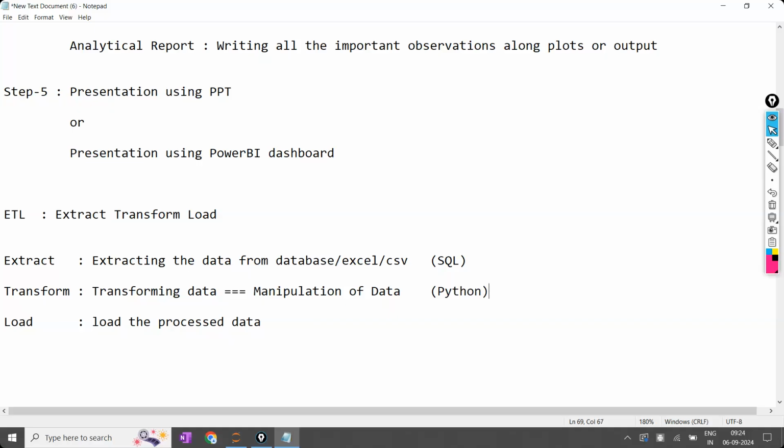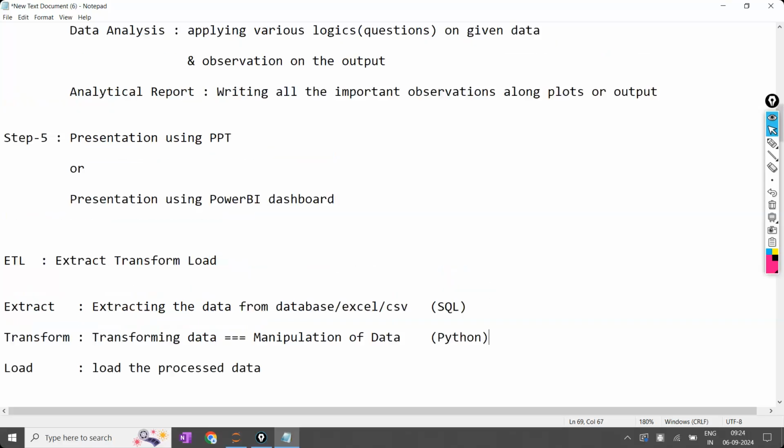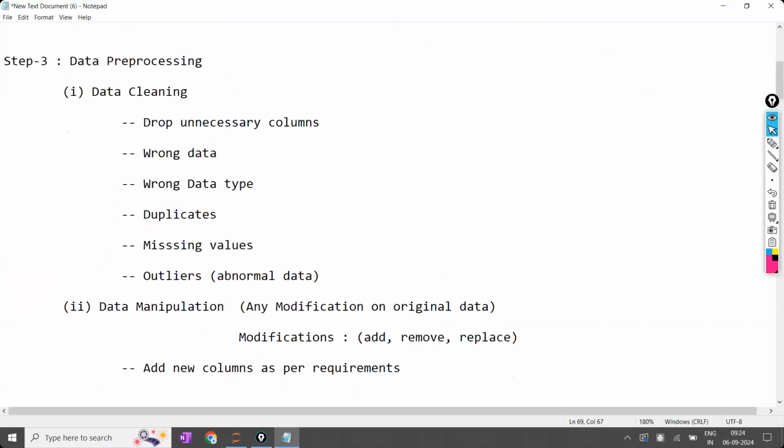Using Python, we are going to do the entire data cleaning and data transformation, or what I told you earlier, data pre-processing. What is meant by data pre-processing? Pre means before. Before processing means before analyzing. Before analyzing, first you have to clean properly.